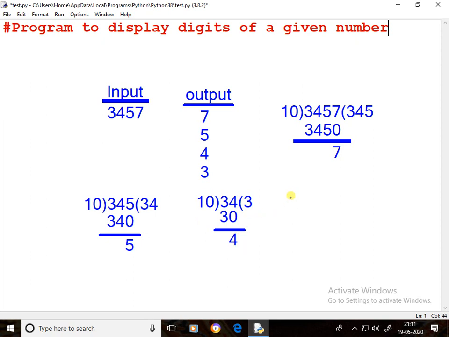Next, we have to take 3. 10 into 0 is 0, and the remainder you will get is 3. This 3 we have to display, and here the quotient is 0. Whenever 0 comes as quotient, we have to stop.